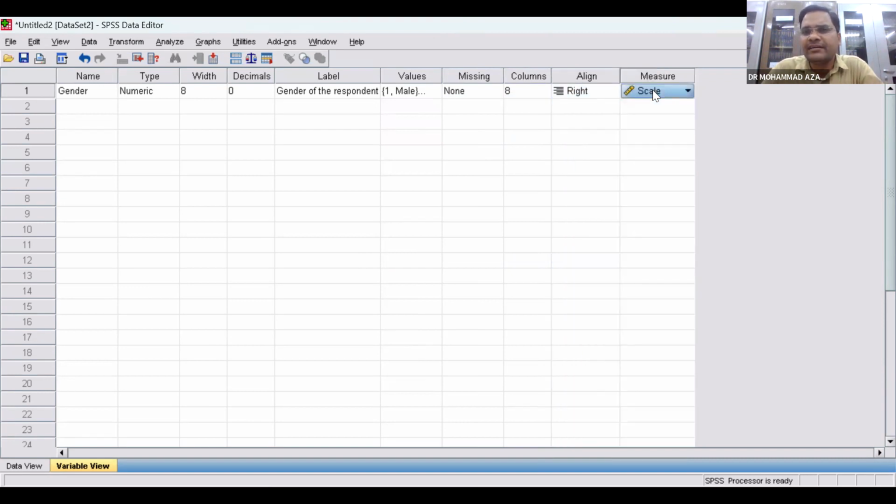Measure: there are 3 scales, nominal, ordinal and scale. How many scales are you seeing now? Nominal, ordinal and scale. We have 2 types of data: quantitative data and qualitative data. For quantitative data, meaning quantity, we use 2 types of scale: ratio scale and interval scale. And here we just consider the scale concept for quantitative.